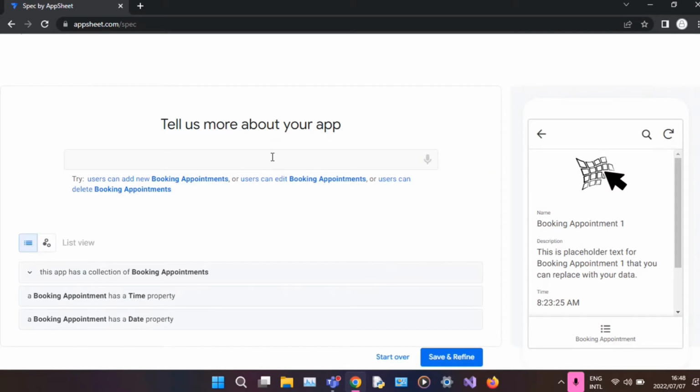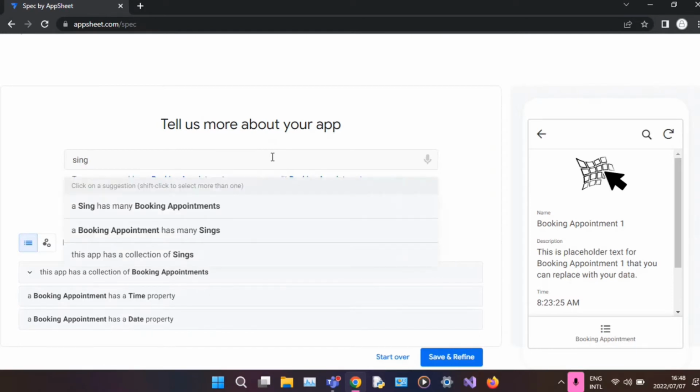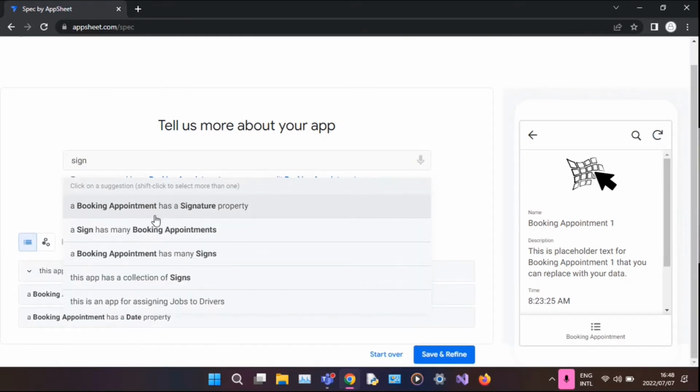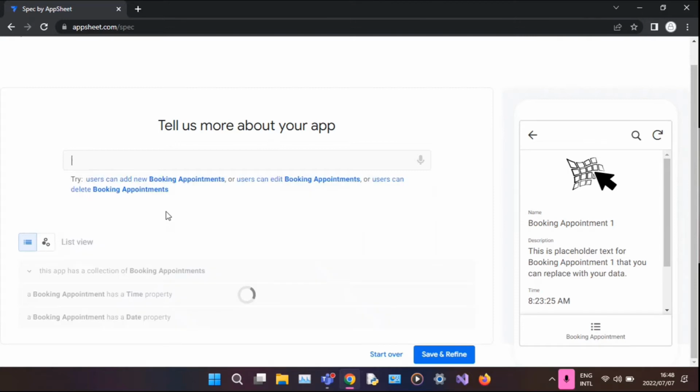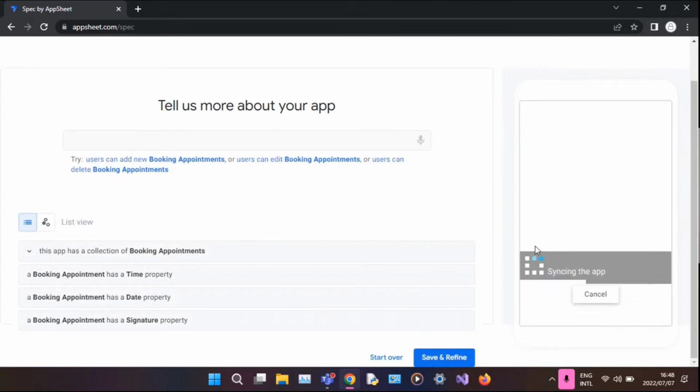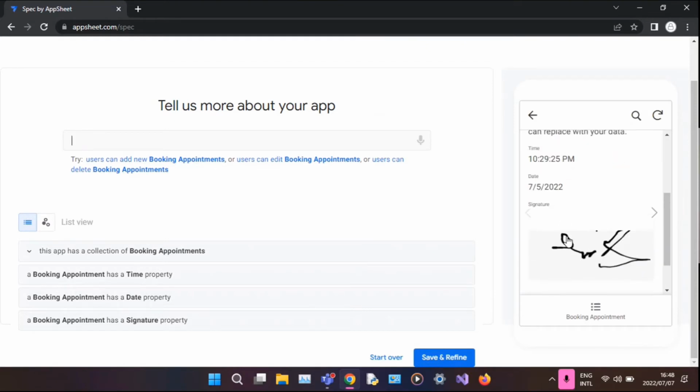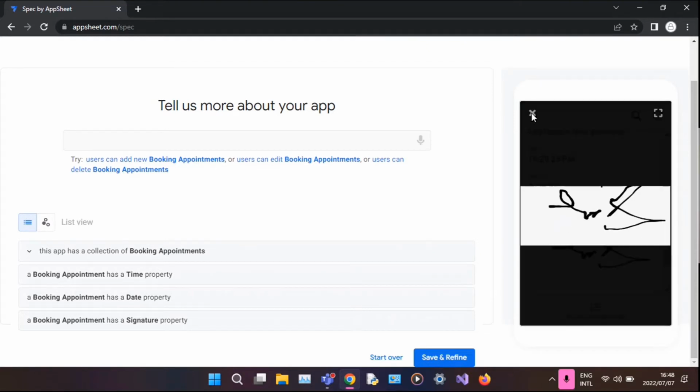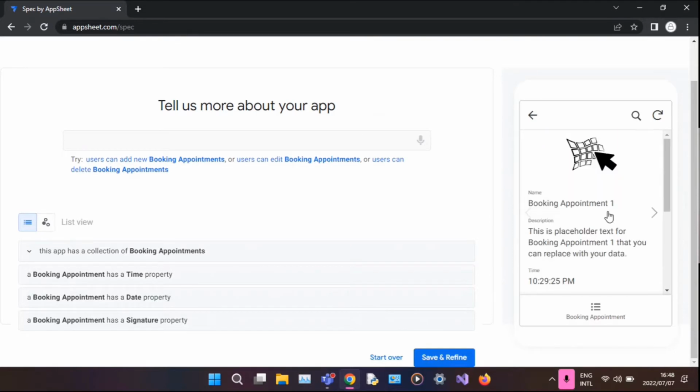So I will run my app to have where you sign. This is the most interesting one, where you sign that you're booking for the appointment on this specific day. You see? Yes, this is how I want my app to look. This is where you sign for your appointment and all that. So it's getting there.